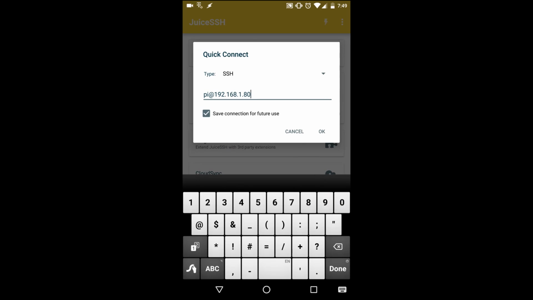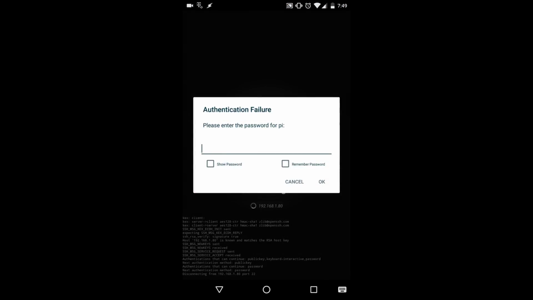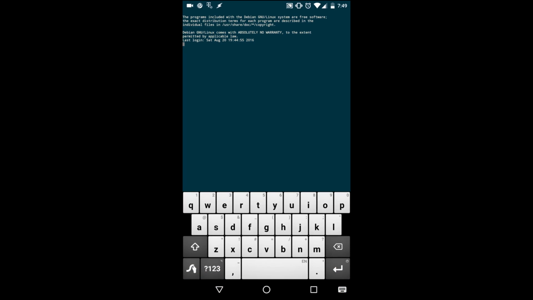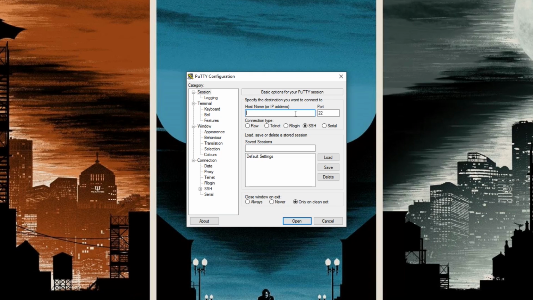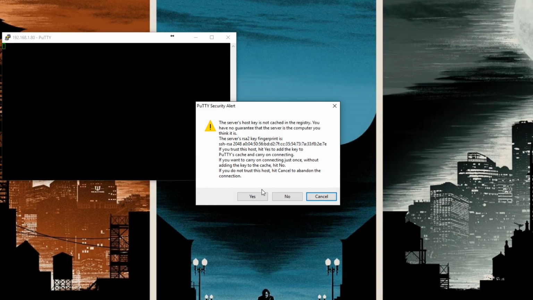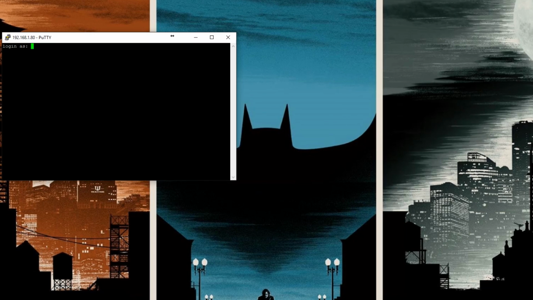For Android, you can do the same thing using an app called JuiceSSH. For Windows, we will be using a program called Putty to SSH into our Pi and finish the configuration. In Putty, type in the IP address or the hostname and then click open. And then yes to accept the Pi's key. Log in as Pi and type in the password for that user.